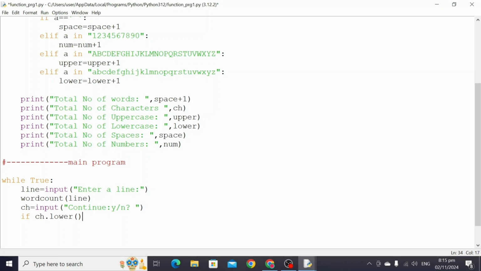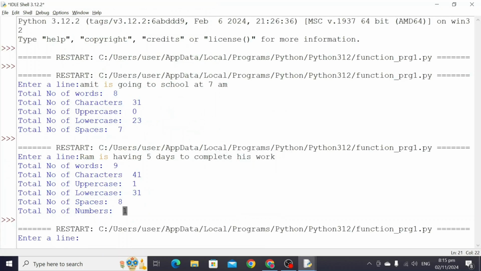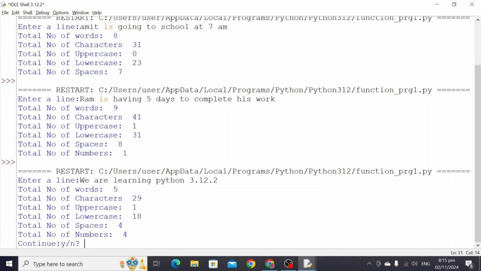So if it is equal to small y, then the program will continue, else it will break. So let's try it. Let's have 5. Now the program is asking us, we are learning Python 3.1.3.12.2. So now we are getting the output. Total number of words 5, characters 29, uppercase 1, lowercase 18, spaces 4, numbers 4.